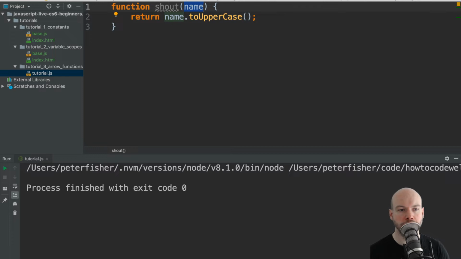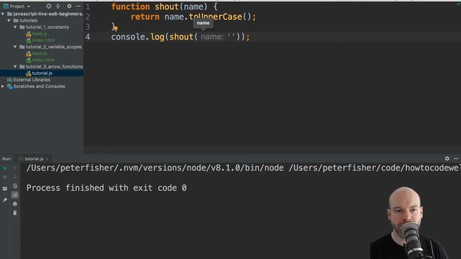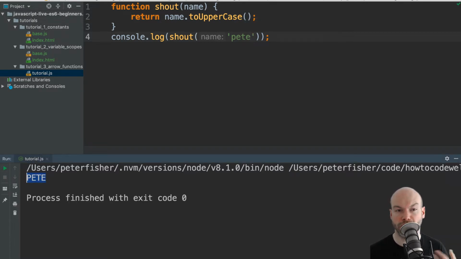So let's do a simple console.log of shout, sorry, there we go, shout, passing in the name. I'm going to put in my name, all lowercase, like so. Let's save that. Okay, let's run this and we should see the name Pete, but all uppercase, because we've done toUpperCase. Now let's take a look at this function for a minute.